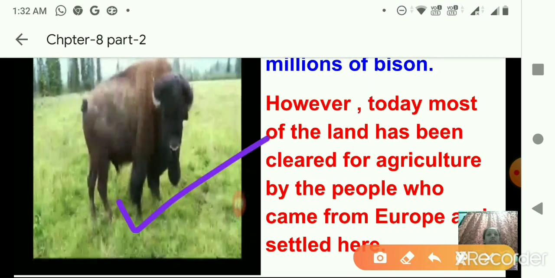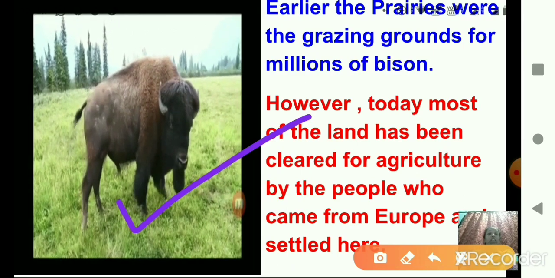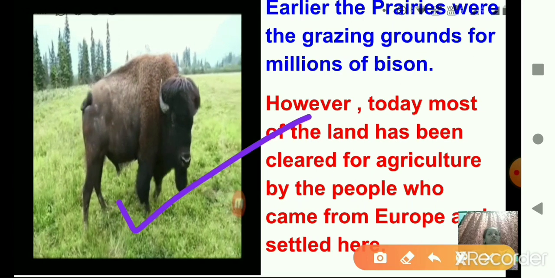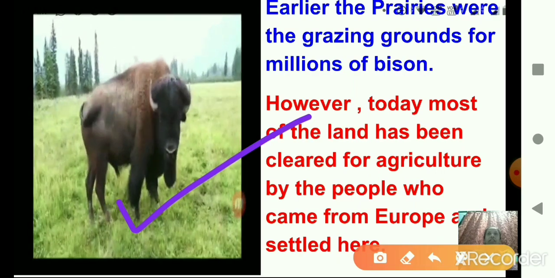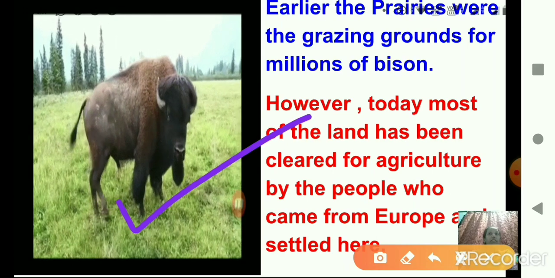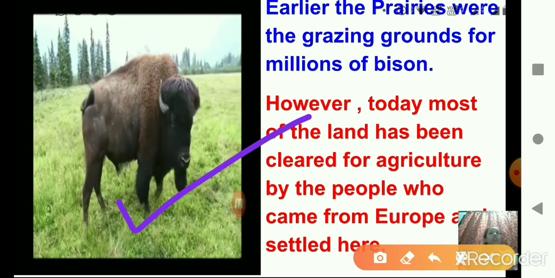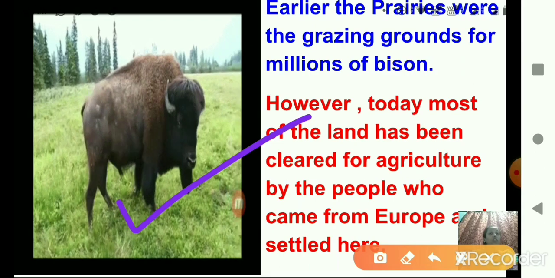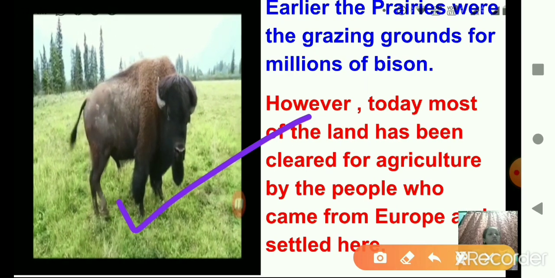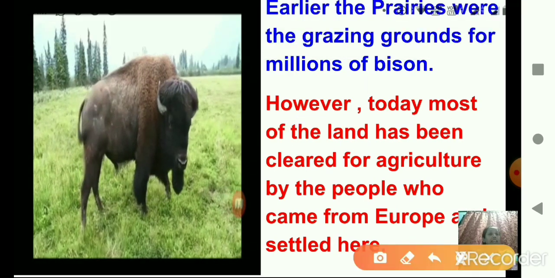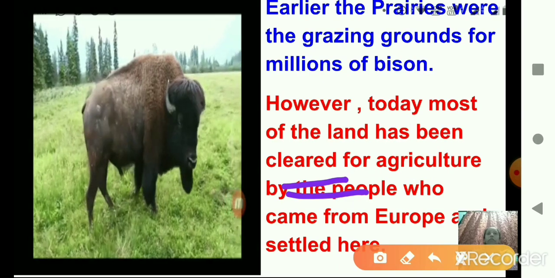See children, this is the image of bison. Okay, earlier times the prairies were the grazing grounds for millions of bisons. But now, unfortunately, a lot of area of prairies has been cleared out. Now children, what is the reason to clear out the areas? Tell me, do you know the reason? Okay. However, today most of the land has been cleared for agriculture purpose, for cultivation purpose.